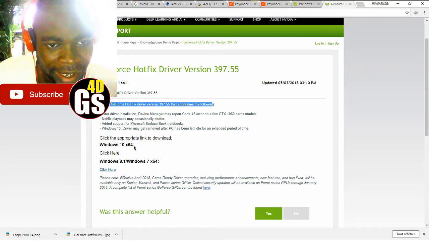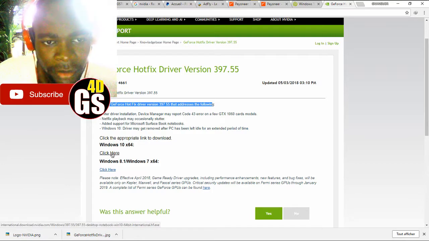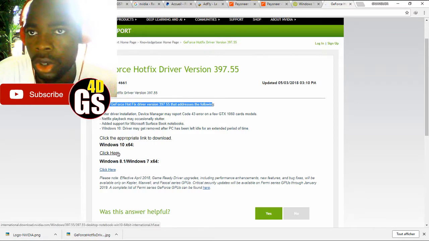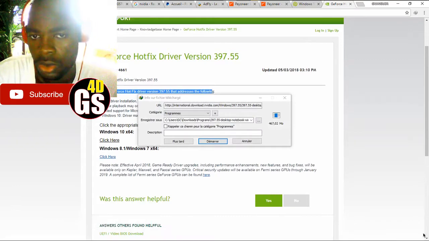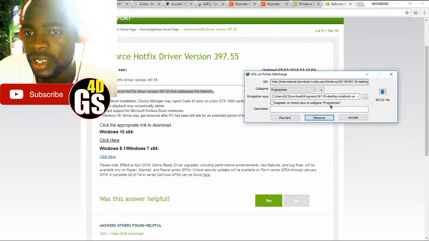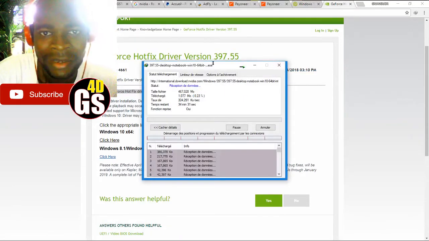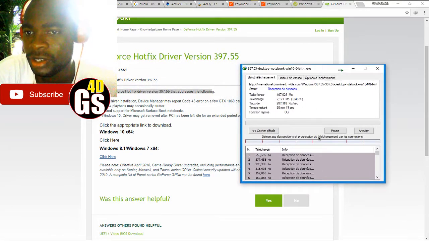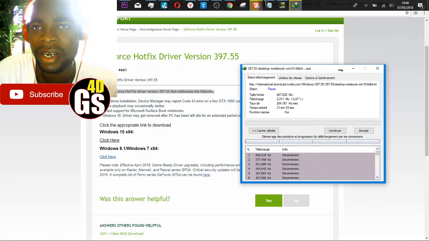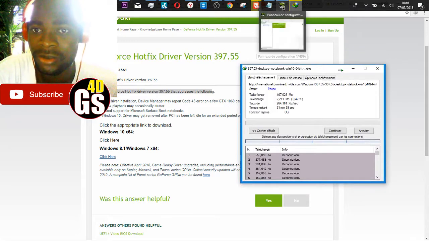Windows 10, and you can see. You can click here. Okay. Click here. Wait. Okay, as you see, when you click here, you can download this new driver easily. As you see, the downloading started. Everything is so easy to do.